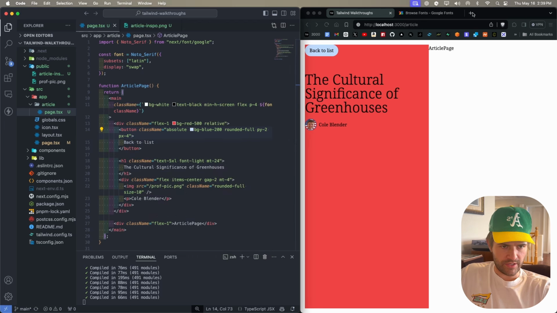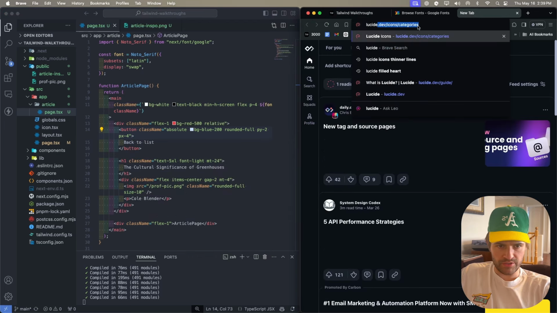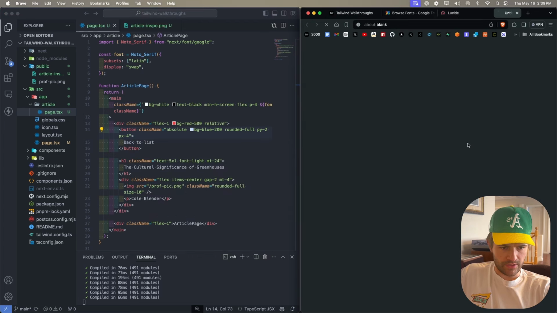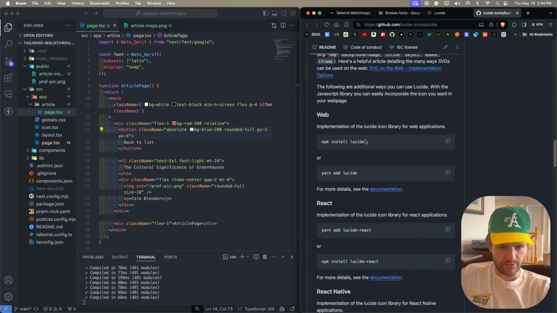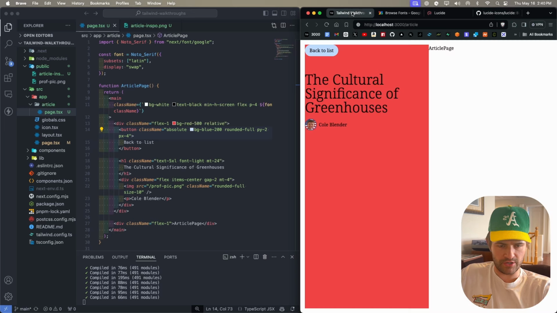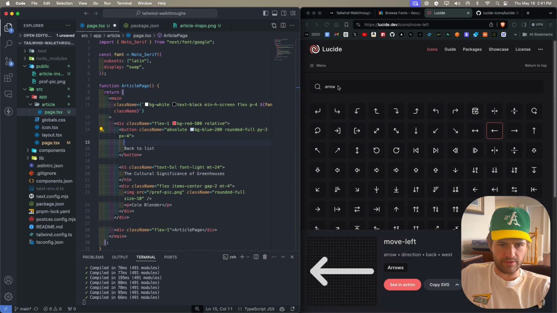And then if you come over here to Lucide Icons, and then you click on their GitHub and scroll down, it gives you the script that you run in your terminal to install this. I've already done this. So once you add this to your project, go to the Lucide website, and then you type in whatever you want.